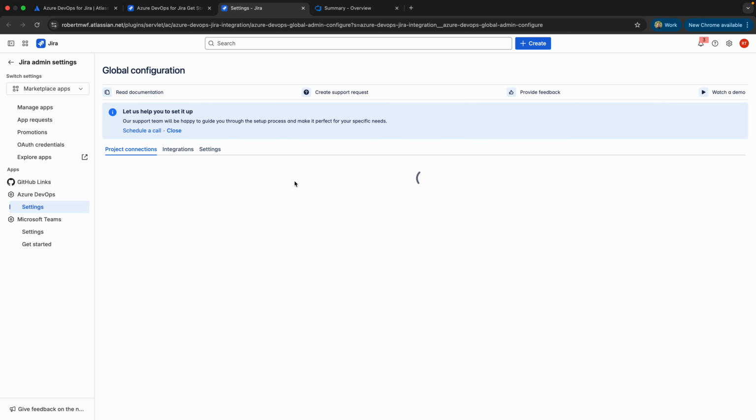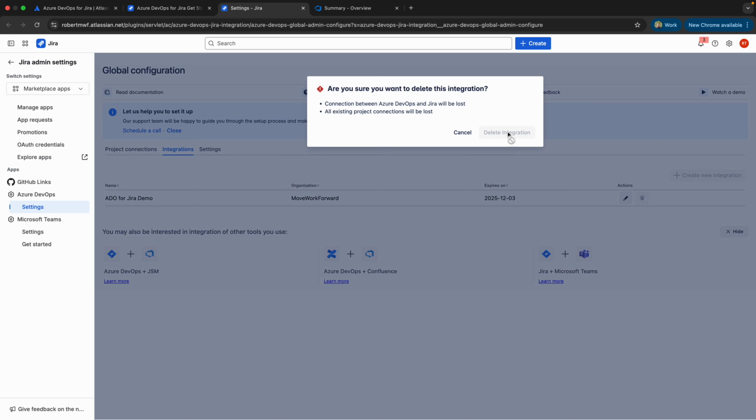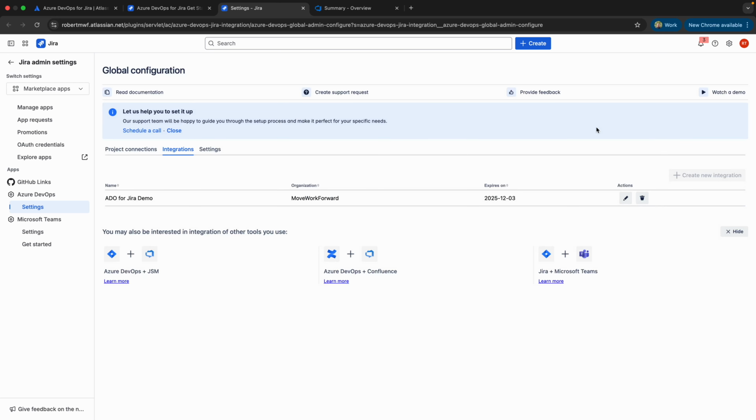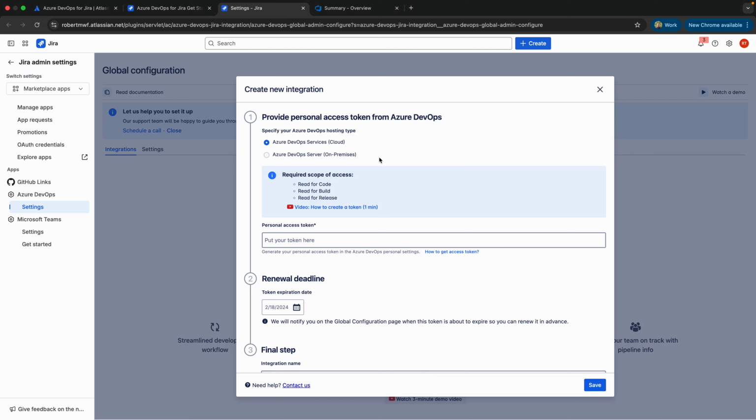And I have an existing integration, so we will just get rid of that to start fresh. Okay, so this is what the starting screen looks like. So we're going to integrate with Azure DevOps. So Azure DevOps for Jira can integrate with Azure DevOps Cloud or on-premises.